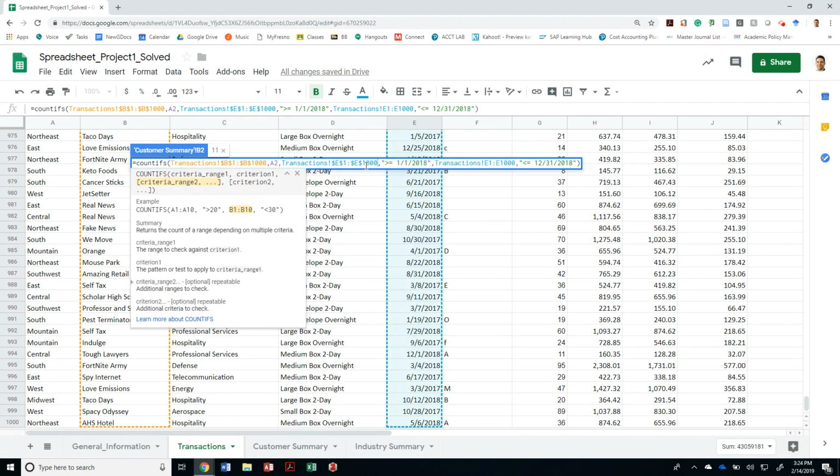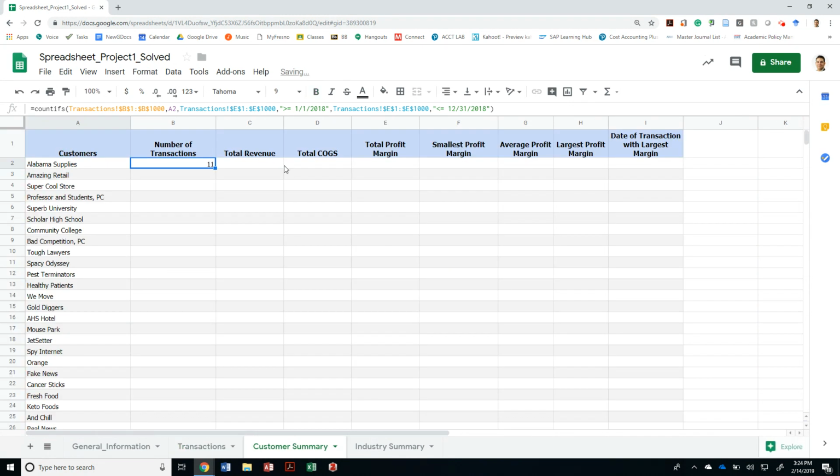An additional thing that I want to do right away is also make sure that I anchor the references to those ranges so that they don't move with me. The only thing that I want to move when I copy stuff down is this A2 column. All right, so let's take a look at this once again. This is counting the number of transactions that match the name contained in the cell A2, which is the Alabama Supplies. And then we want to make sure that we filter only those transactions that are higher than January 1st, 2018, and then equal to or less than 12/31/2018.